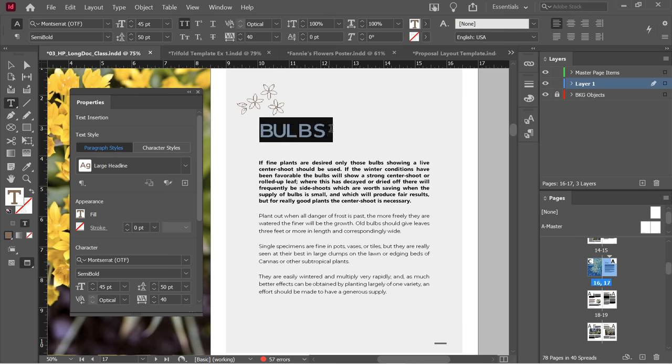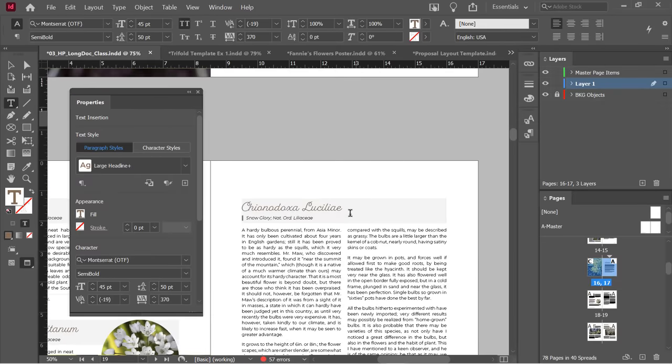What does tracking do? Tracking will affect the entire word going across. So let's try this now. See that? Maybe I want to make this look a little bit more tidy. So it's going to go a little bit across there, right? It's going to spread a little more. Let's try it with these guys here. Let's make that go a little further out. You can see, very nice, very easy. That spreads everything out a little more.